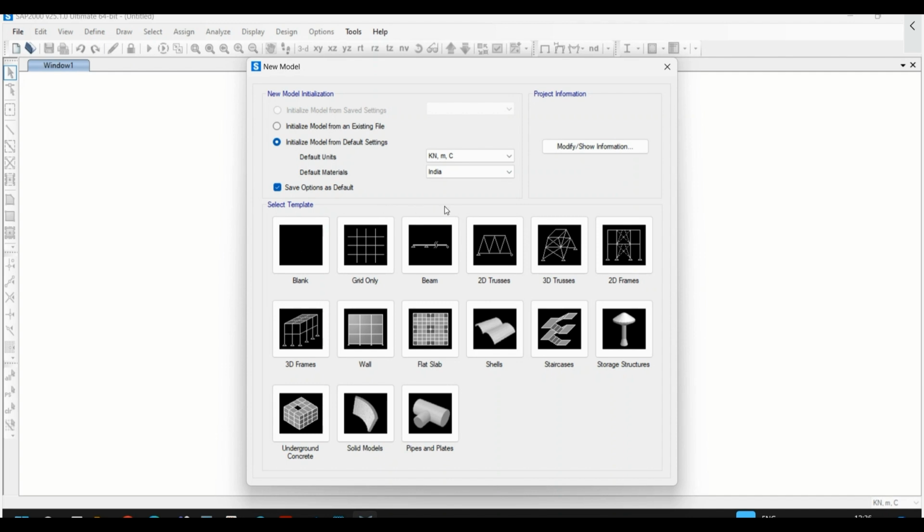And then you have templates, and the templates show what the types of structures are, starting from a simple beam, 2D and 3D frames, walls, flat slab, shells, and other storage structures, underground, solids, and pipes and plates. So many structural templates are available readily. You can quickly start with them.